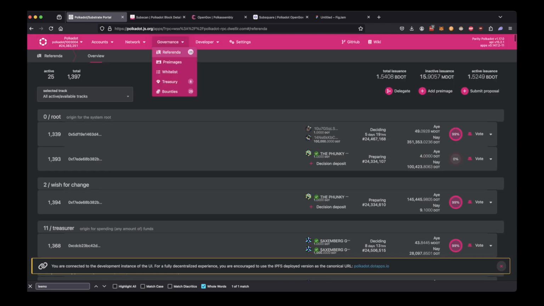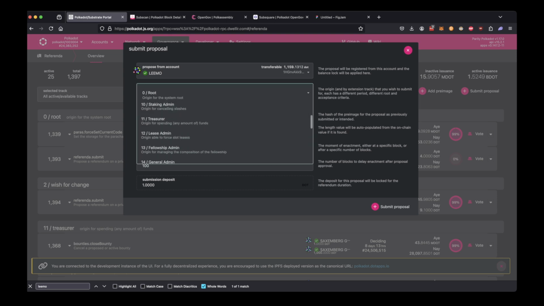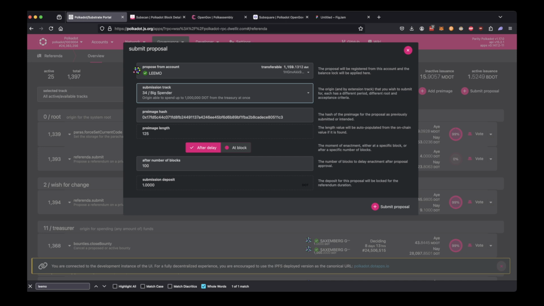Then you want to go to governance referenda. You want to press submit proposal. You want to paste in your pre-image hash, and it should automatically give you the pre-image length as well. And then select the correct track. In this case, I'm requesting total of like 2 million USDT, USDC, which is the big spender track. For example, the medium spender track can currently request 100,000 DOT. The way it is currently coded is it's 100,000 DOT or 1 million USDC, USDT. So we want to use big spender. Then you'd simply submit proposal and everything should be good to go.